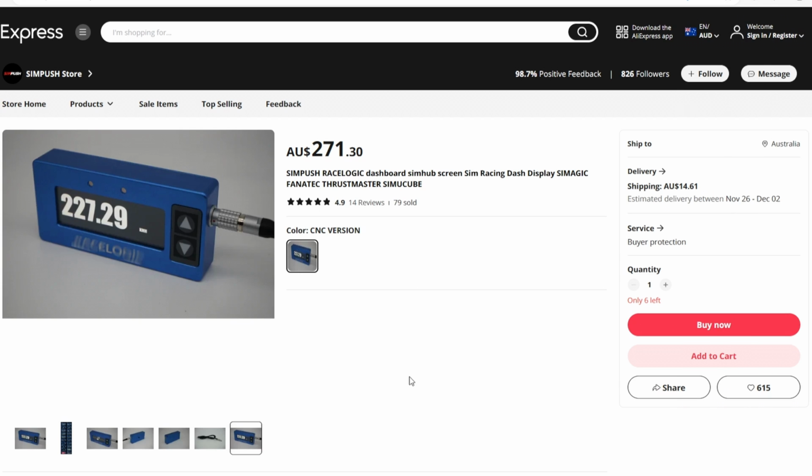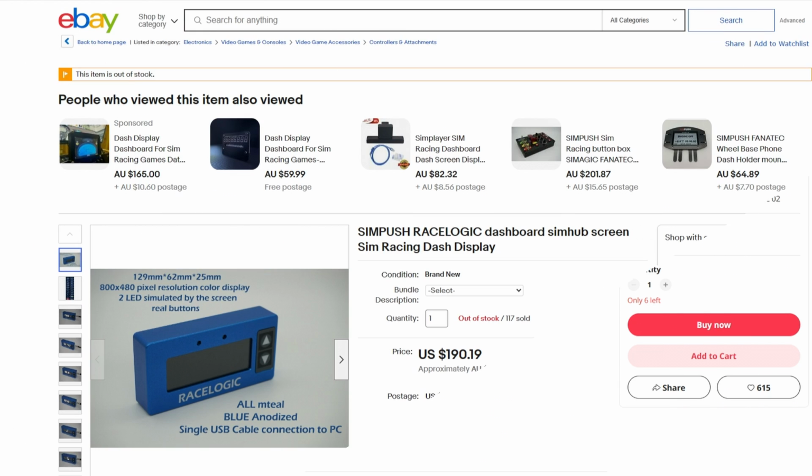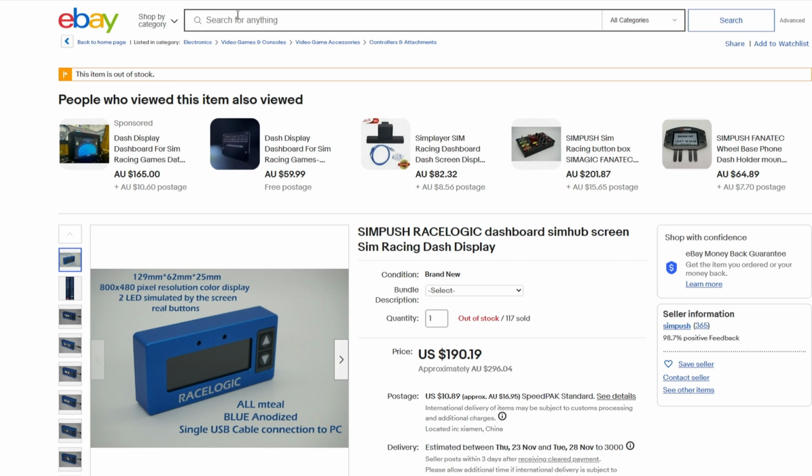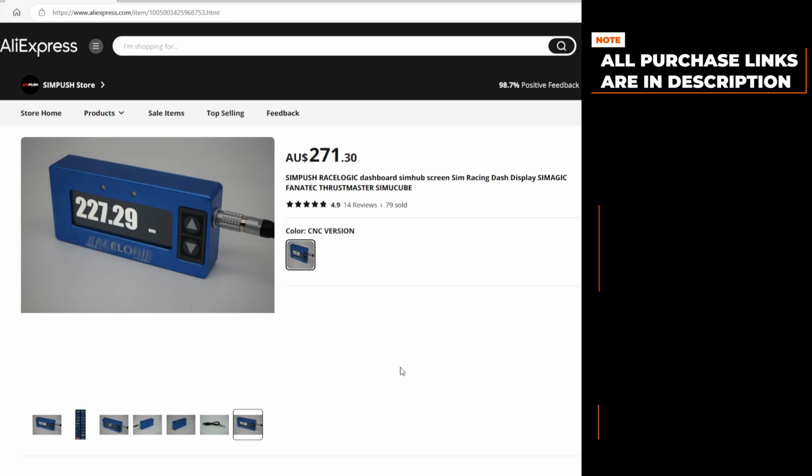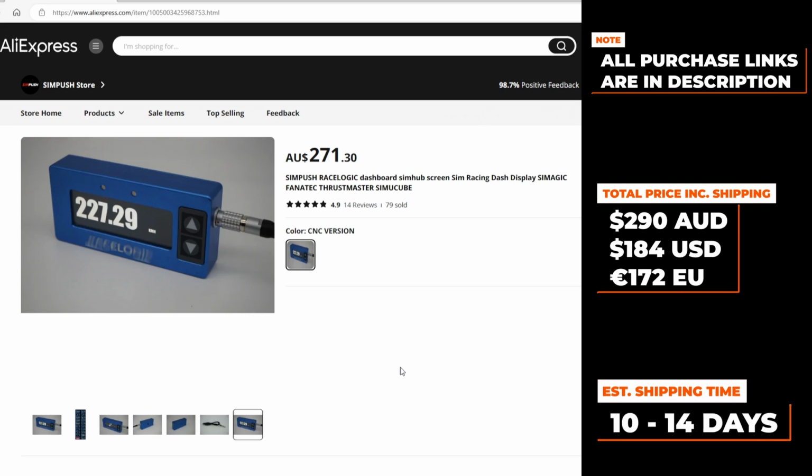You can purchase the SIMPUSH RaceLogic from AliExpress and eBay, although at the time of making this video, it's been out of stock on eBay for a few months now. Again, all purchase links are in the description below. I purchased mine from AliExpress and it arrived within about 2 weeks and I've had no issues with it.